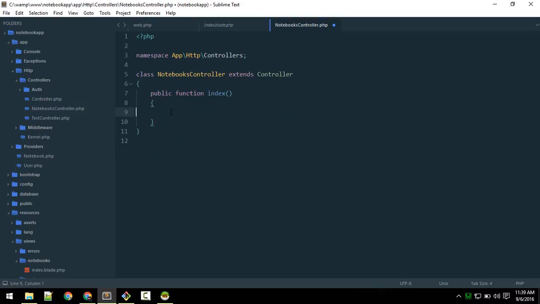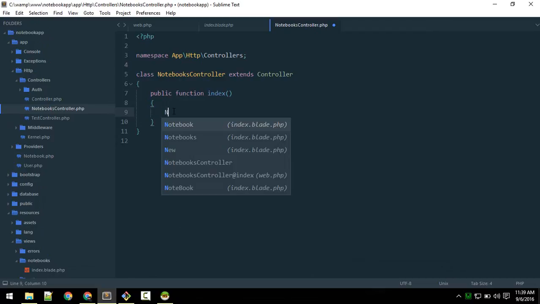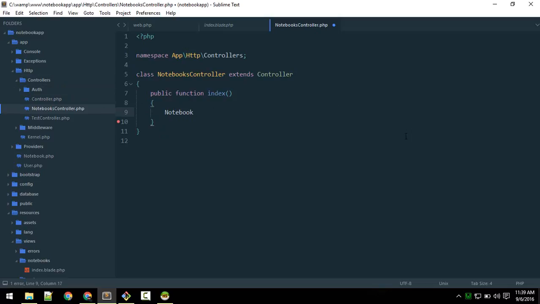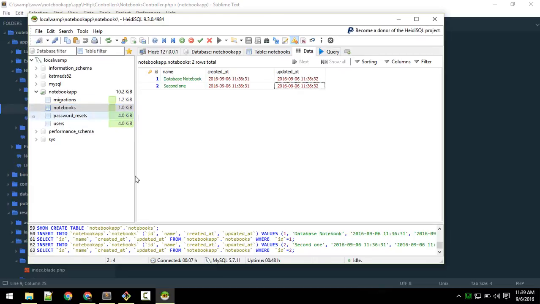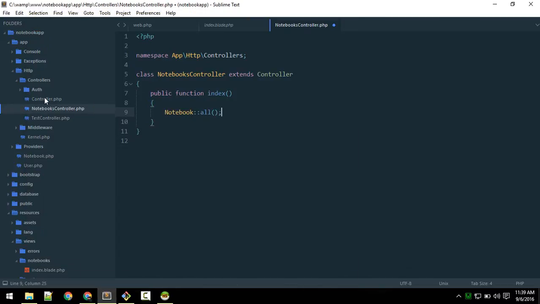So in order to show this, what we do is Notebook, remember this is the model which we have created, double colon all. What this will do is fetch the data from the notebooks table. How does it do that? Because the model is Notebook, and this model will deal with the table which is the plural of its name. If you are confused, just follow along and you'll understand in a moment. Now this contains all the data from our database. Let's assign this to a variable called notebooks.